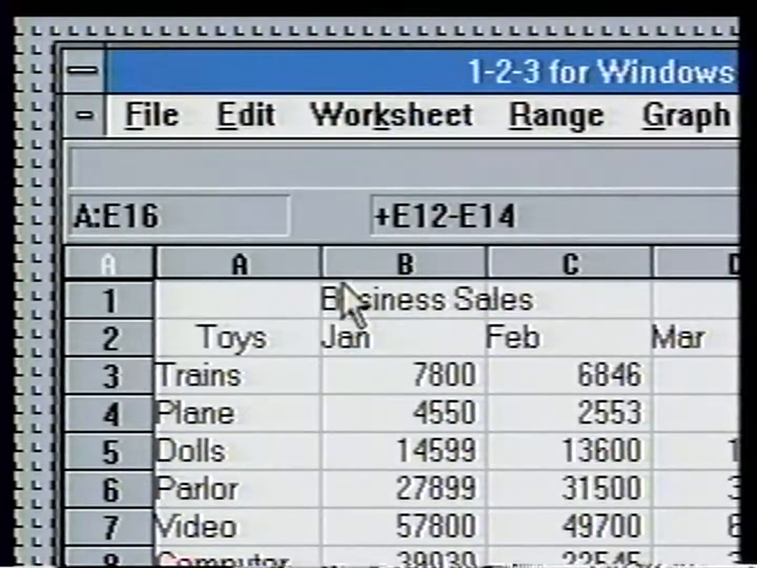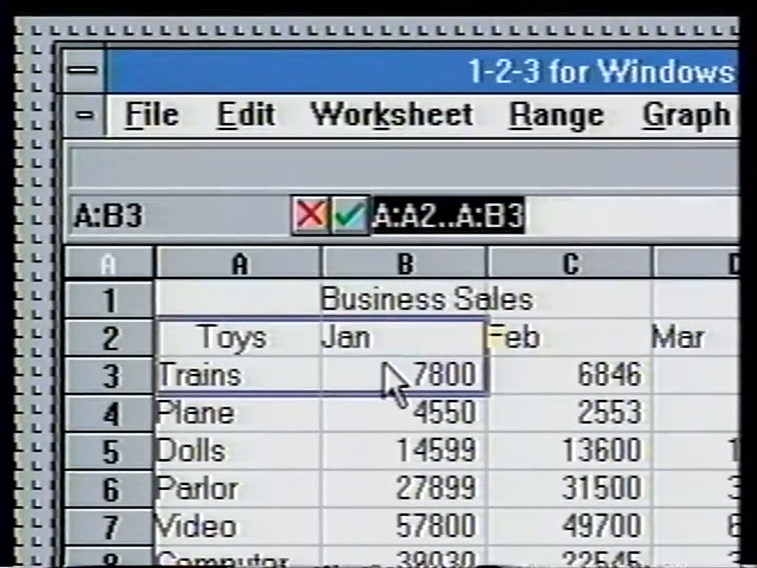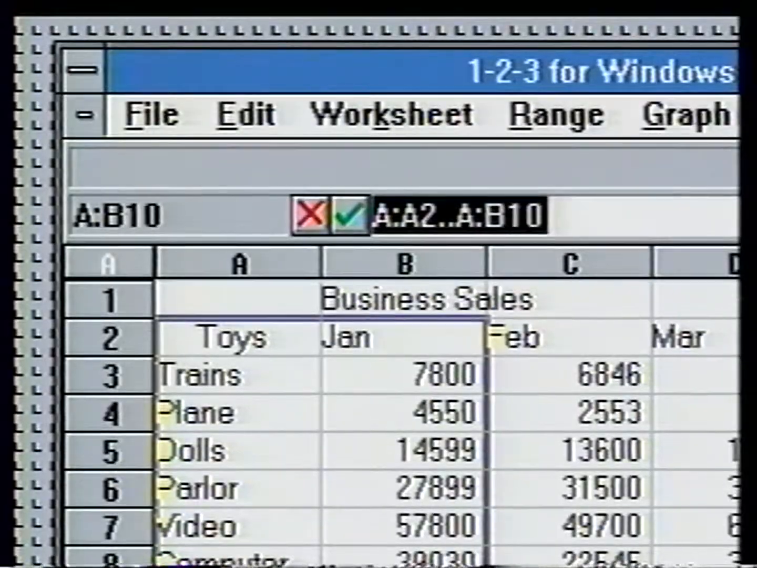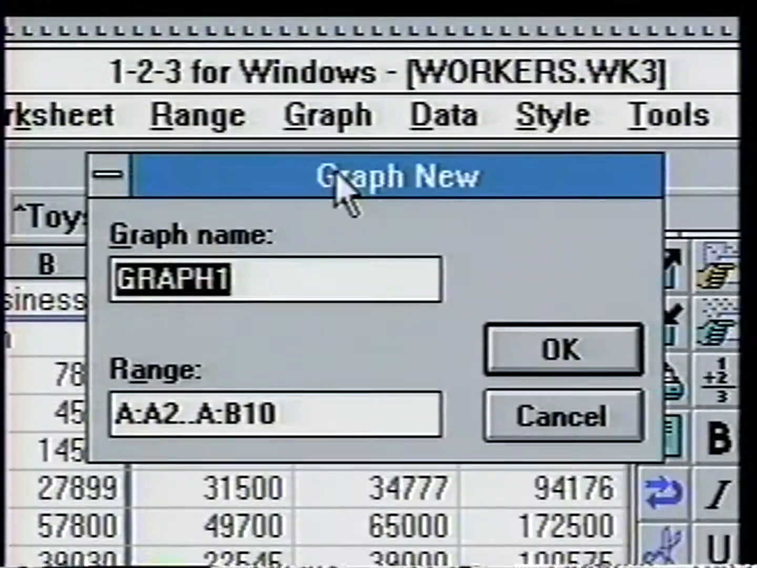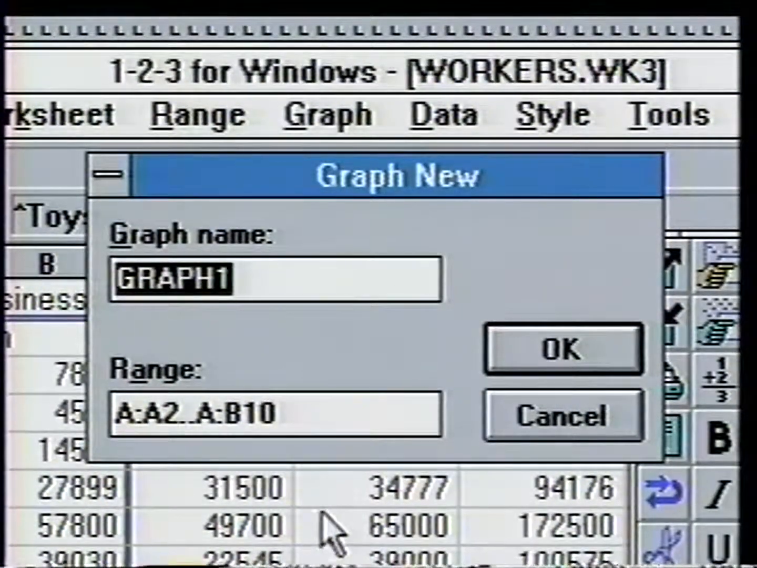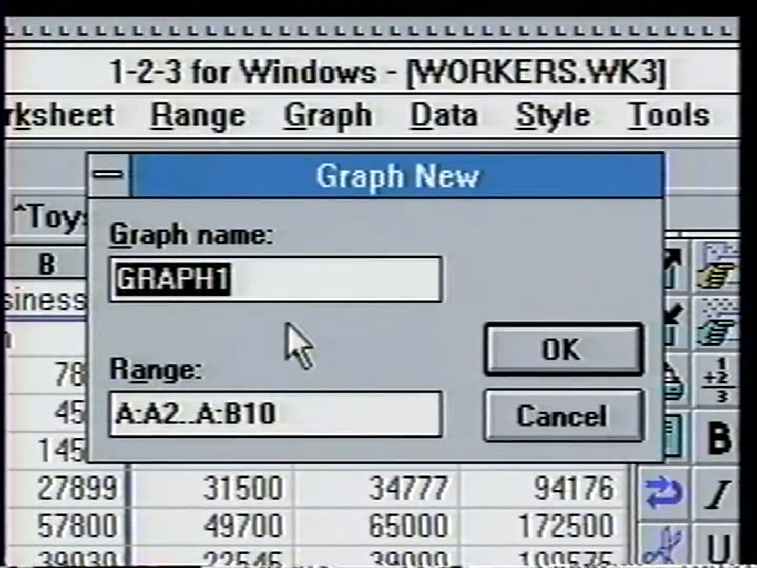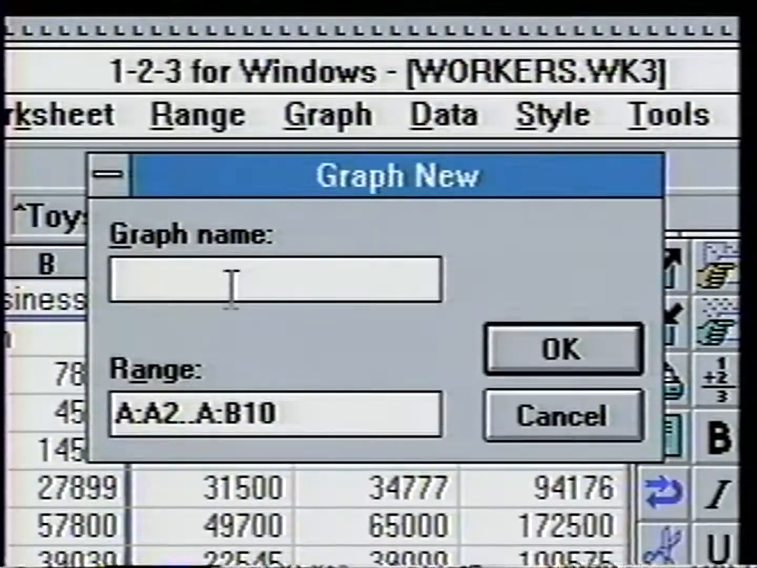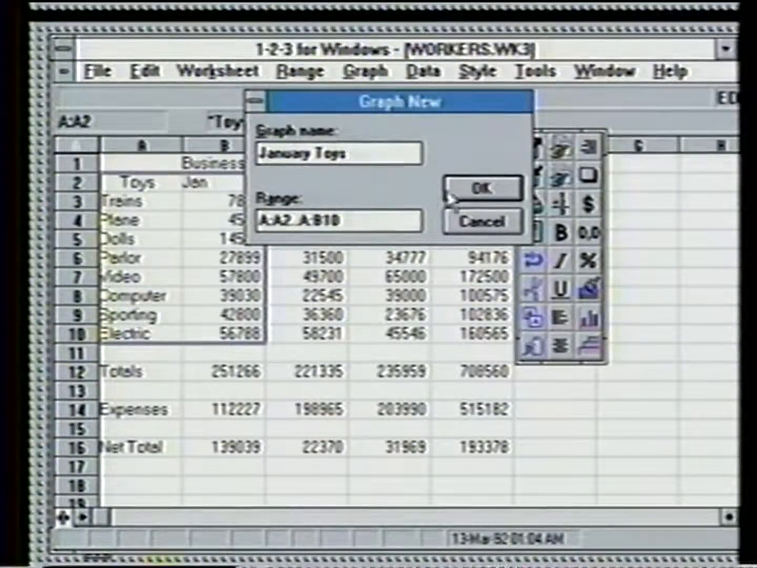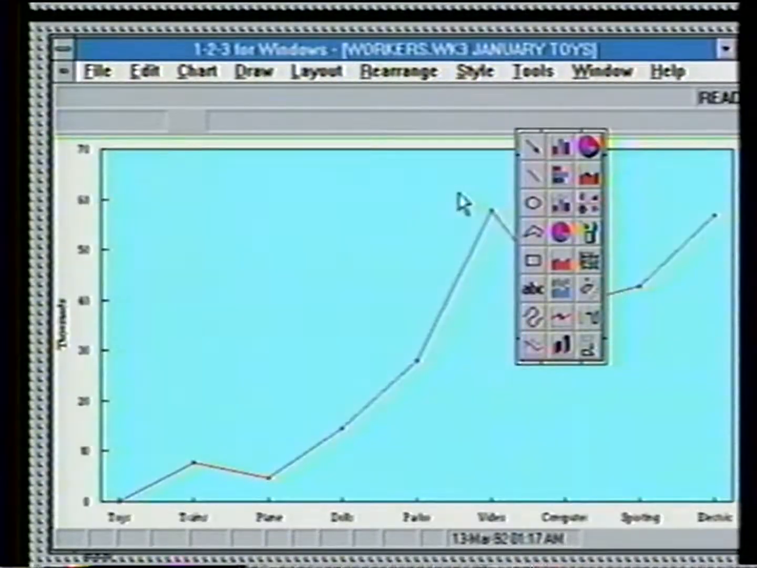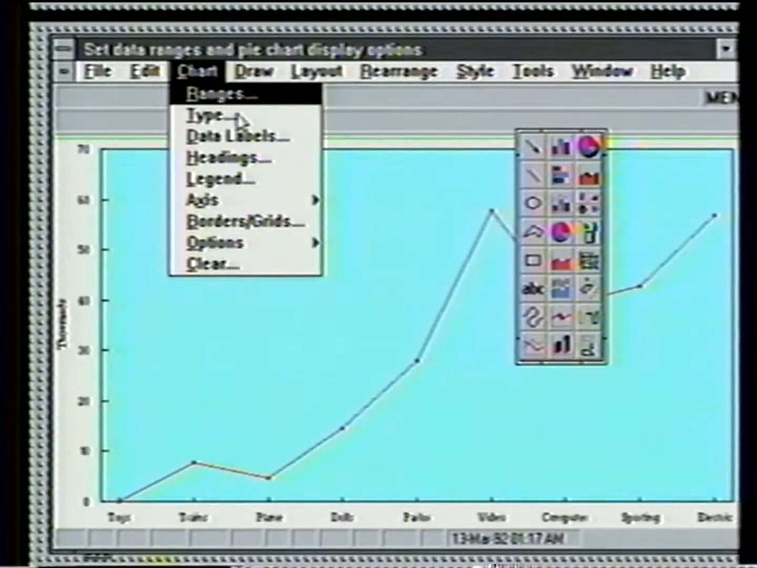To create a graph, select the range to use. Let's see, I'll select January's toy sales. Now choose Graph, New. The data in the worksheet is linked to the graph so that if you change any data in the worksheet, it automatically reflects the changes in the graph. Choose a name for the graph in the Graph Name text box or accept the default name. Select OK. Well, this line graph doesn't look very meaningful, so let's select a different type of graph.